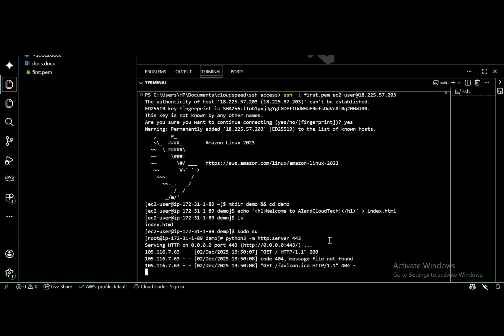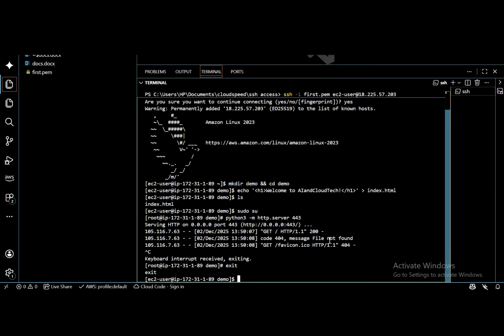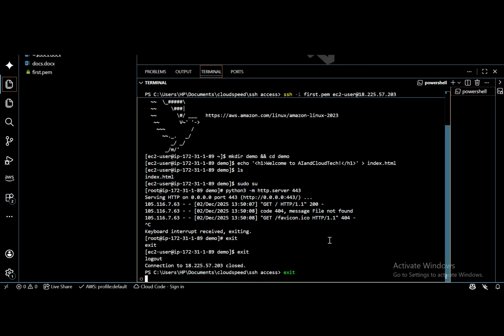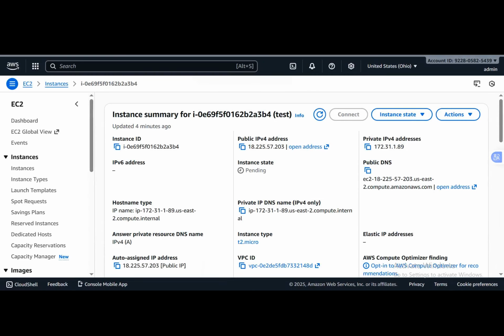So let's stop the server at this point. Then we can exit our instance. Okay, we can close this out. So now we have a state for our server and our instance. We serve a simple web page that reads, welcome to AI and cloud tech.